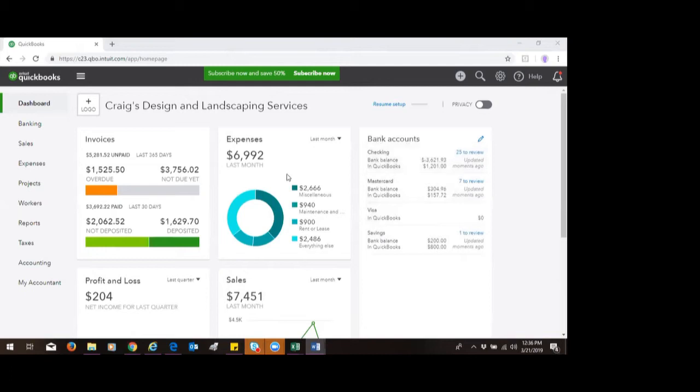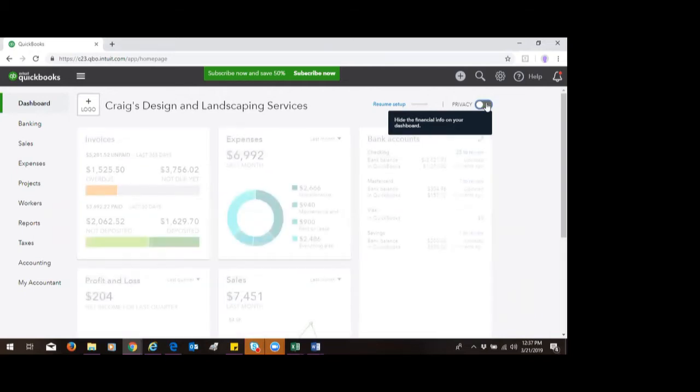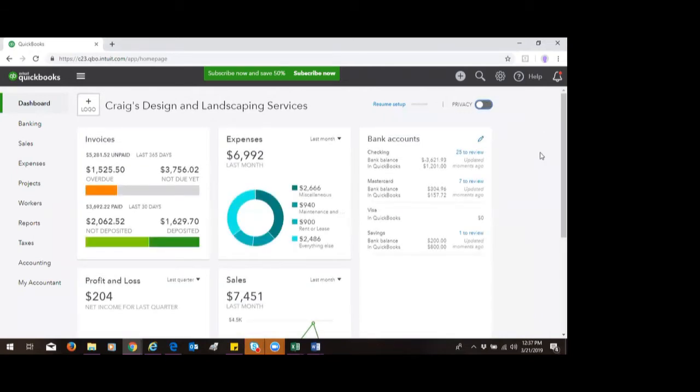The other thing I want to show you on this screen before we move on is there is a privacy button here, and it will hide all this information. So if somebody comes to your computer, you can hit the privacy screen, and they don't have to see anything you don't want them to see. Click on it, turn it off, and everything shows right back up for you. So that's just a few little quick tips so that you know how to handle your dashboard a little bit better. If you have any questions on this, let us know.